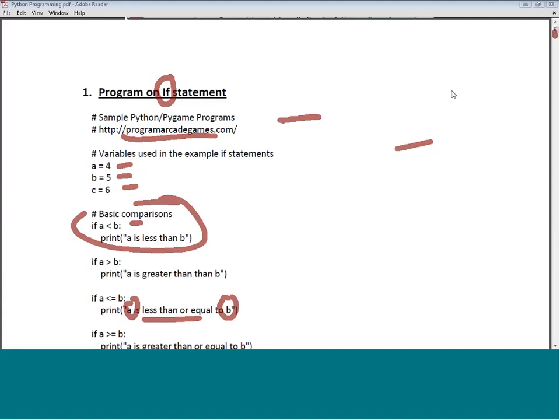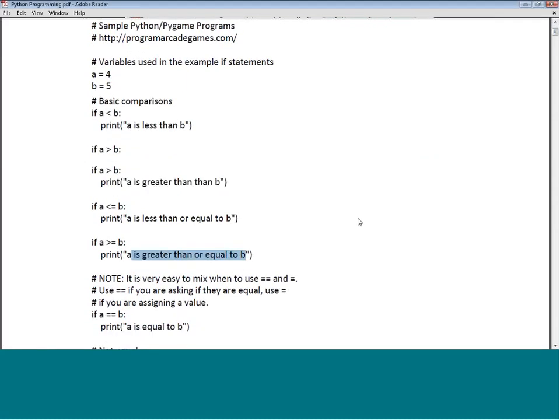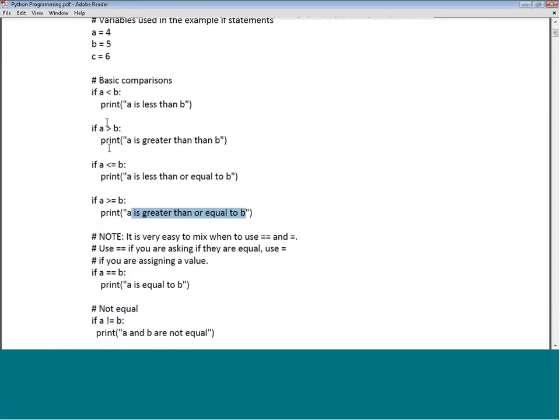Let's scroll a little bit down. So if A is greater than or equal to B, then it prints A greater than or equal to B. So it's a simple program. You can see that it follows our original convention: this is the expression, and then the colon separates, and then there is an indent for the print statement, so that all the indented lines are part of this if statement.